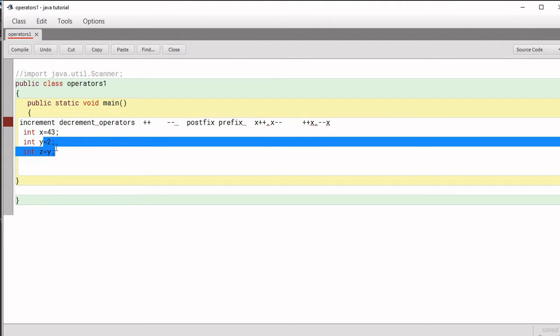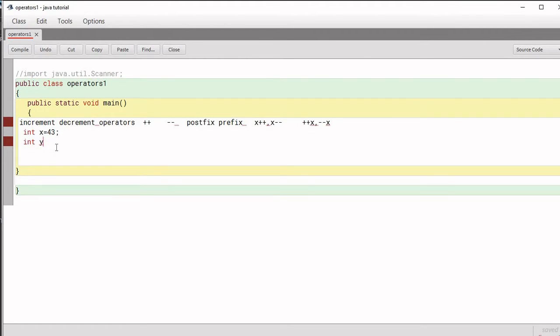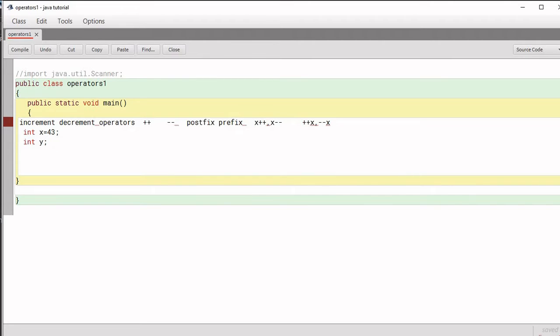Okay, so there is a slight difference. In the case of postfix, the value will be assigned or used first, and then afterwards it will get incremented. While in the case of prefix, the value will be incremented or decremented first and then afterwards it will be assigned. So what is the meaning? Let's see this example.